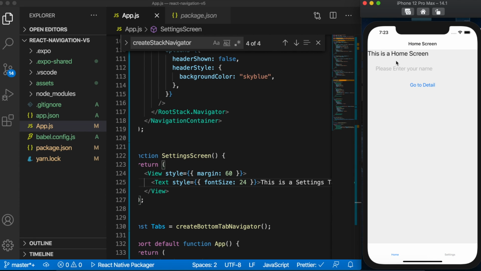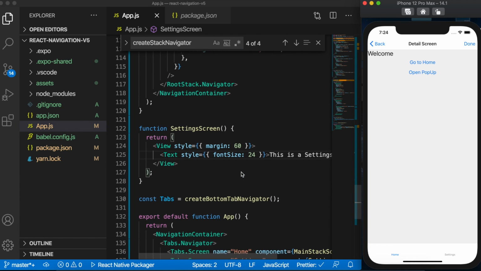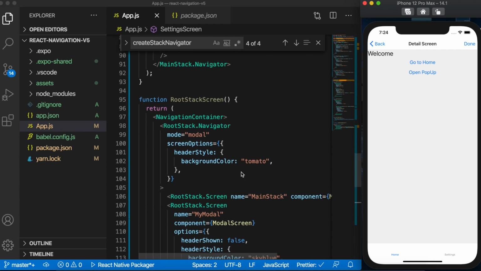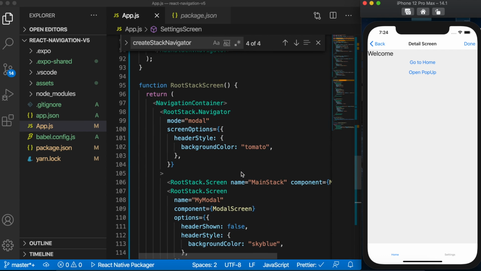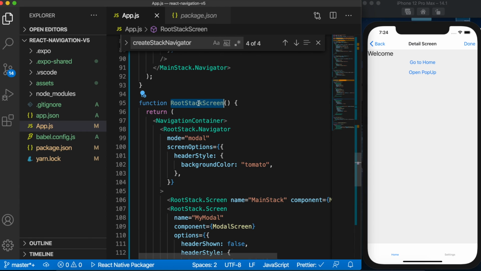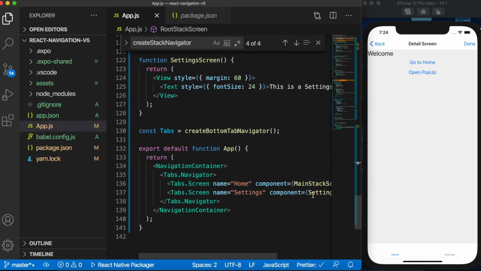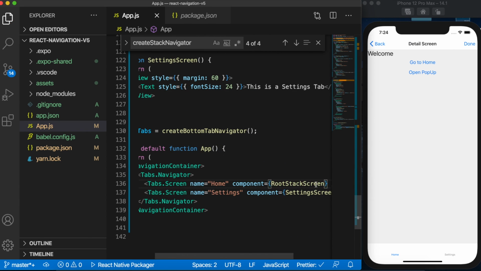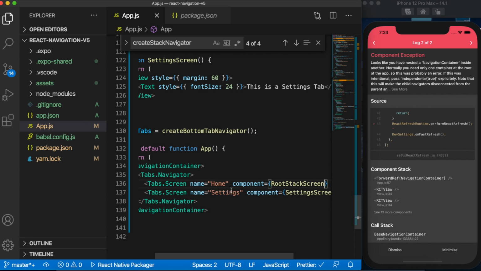Going back to this home screen, we have all the options like go to details, pop-up. Something is wrong, so we need to call a root stack screen here instead of a main stack if we want a pop-up modal. So what's wrong, like a mistake.